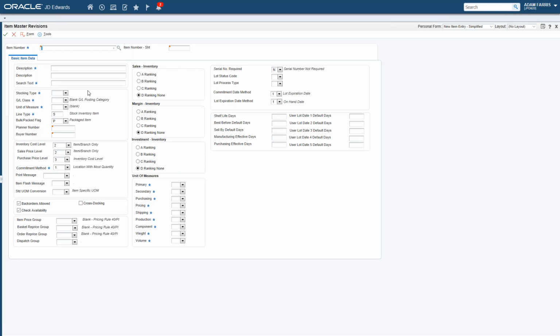And then when you move on to the right side, you've got some of that lot processing information, as well as the shelf life days, things like that. So as I tab down through, you'll notice I'm just working down the left side of my screen all the way through each of the options. And this could make a much more simplified entry for your end users.